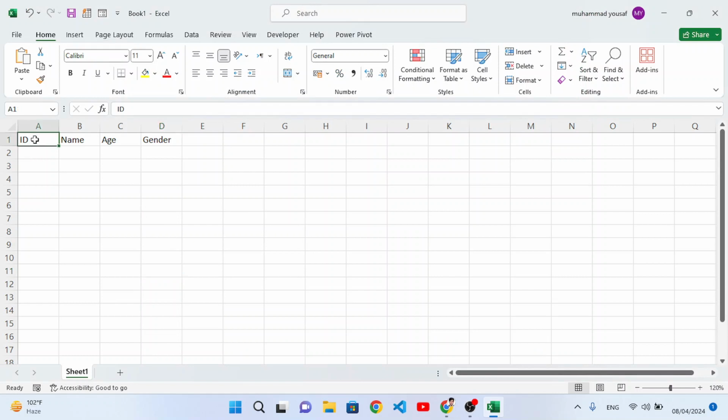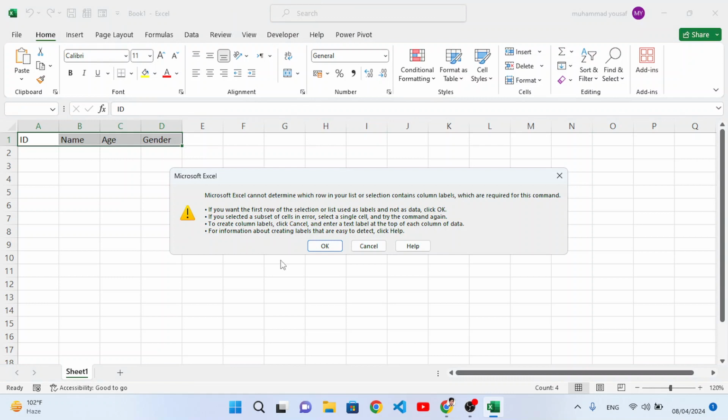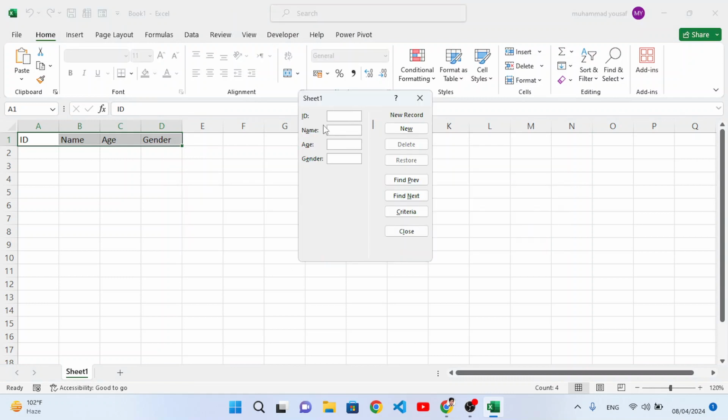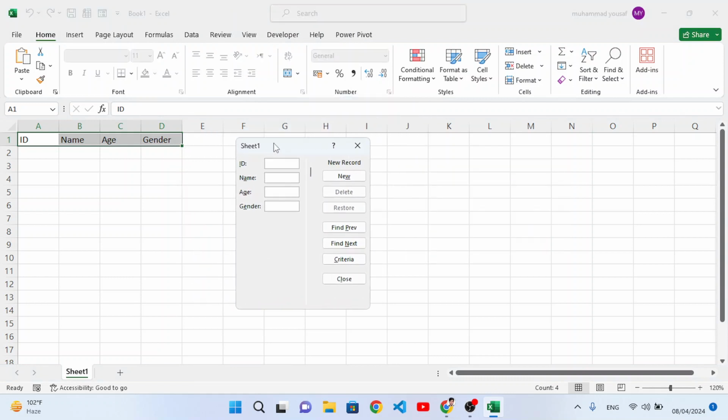So after that, select your header. After selecting that, select form. OK. So right now we have this form. Now let's insert a record. First, for example, name, Salim, and age 30. Gender, for example, male. So whenever I press new, it will add the record down from that.